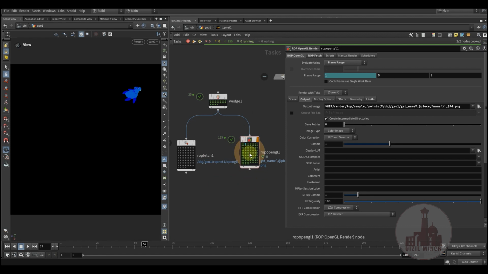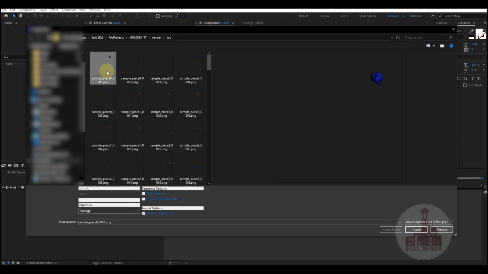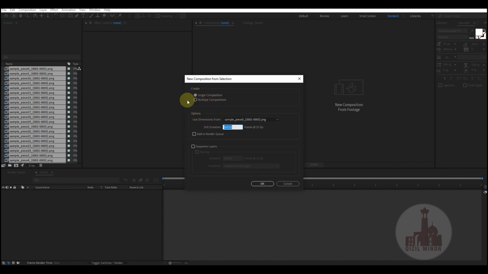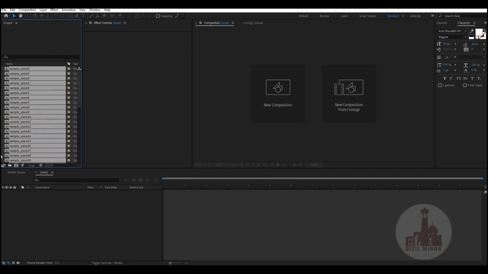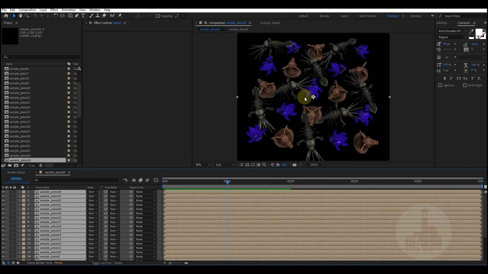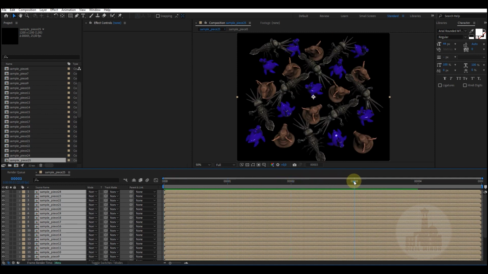Just to finish this one, we had our render finished. So what we can do is Control A, multiple sequences, and import. So we have all that, and I would like to have multiple compositions, if, for example, I'd like to color correct or make some changes to my layer. Here I have all of the layers, and now they are collected together.